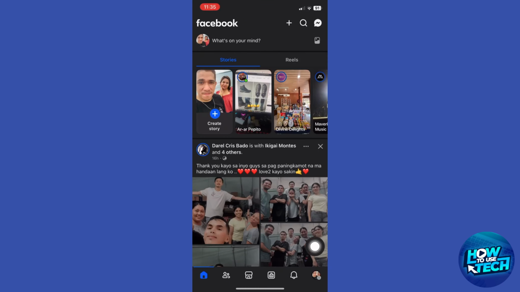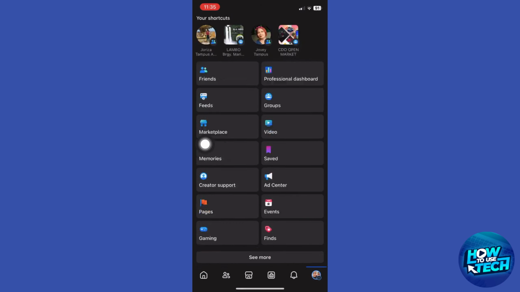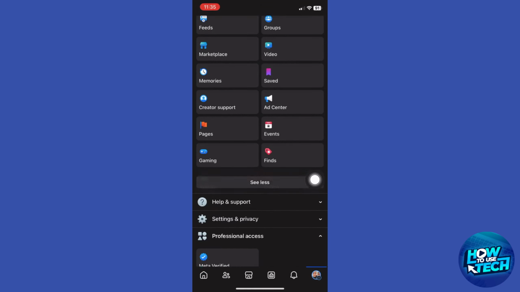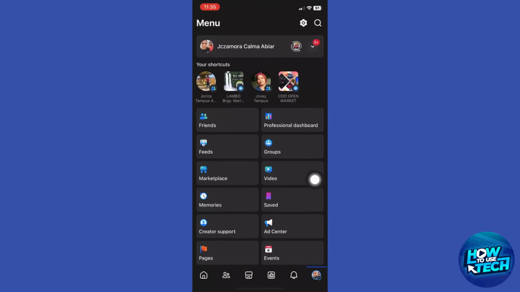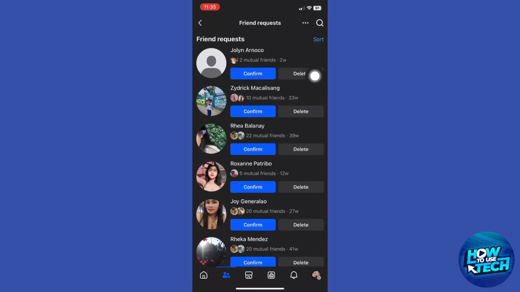To do this, tap the menu icon at the bottom right. Here you'll find a friends shortcut. If you don't see it, scroll down and tap see more if needed. Now, tap on Friends, which will display your friends, friend suggestions, and incoming friend requests.